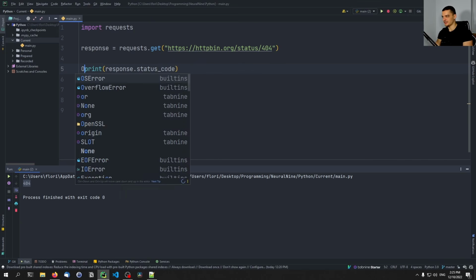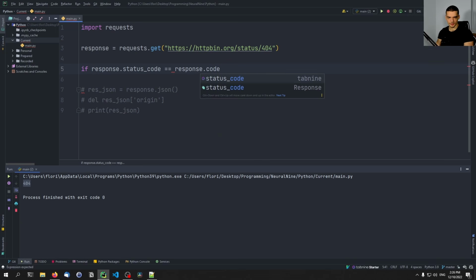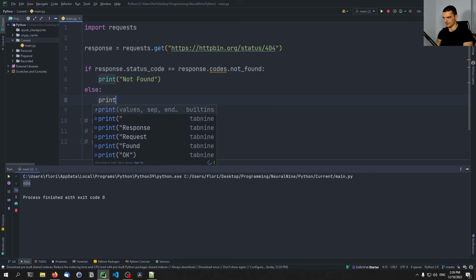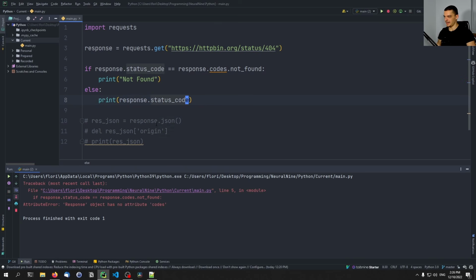So what we want to do is we want to say, okay, if the response status code is equal to, and you don't even have to memorize the number, you can just use response.codes, plural. And then you can just specify not_found, and you can print not found, for example, and else you can just print response.status_code. And what's the problem here? Oh, not response, sorry, requests.codes.